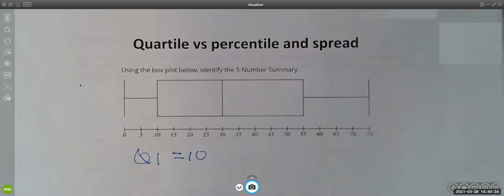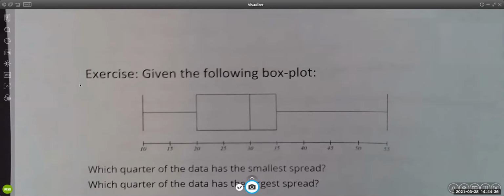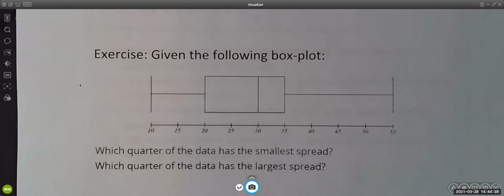Okay, good enough. Now we can answer this question. It's very similar to the one from the book, from the homework. So we are given this box plot. We need to answer these 2 questions. First, which quarter of the data has the smallest spread? When they say quarter instead of quartile, it means a range of data.